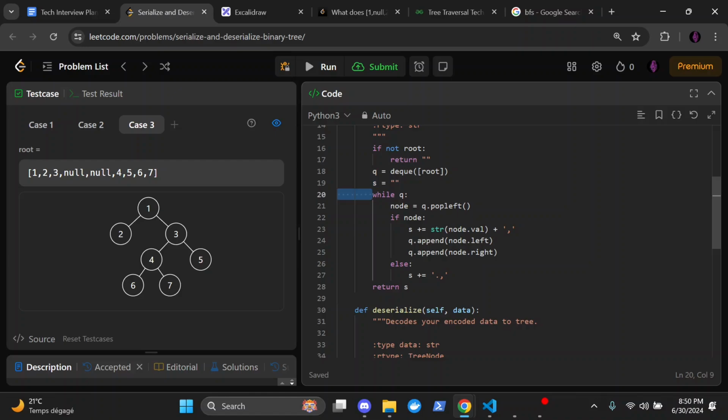While queue, which means while we still have something in the queue, there are more elements to explore. The current node is the left, the top of the queue. So it's the first thing that we added that we haven't really explored yet. If the node is there, we add its value: s plus equals string node.value plus this node. Okay, leave it for now.